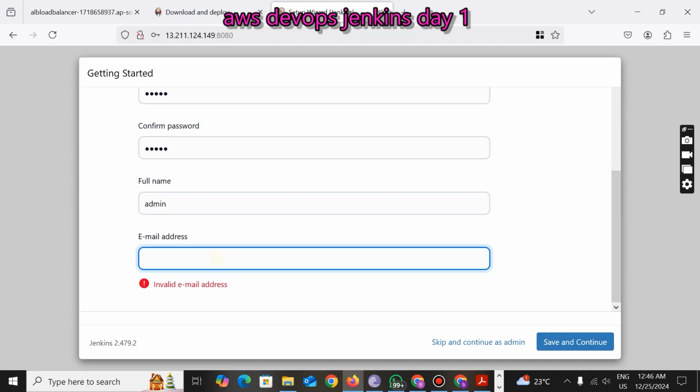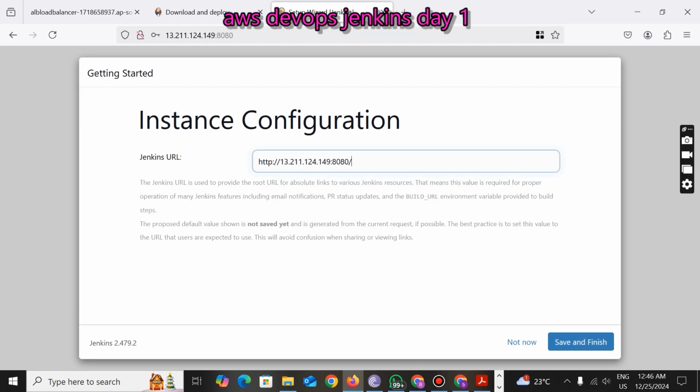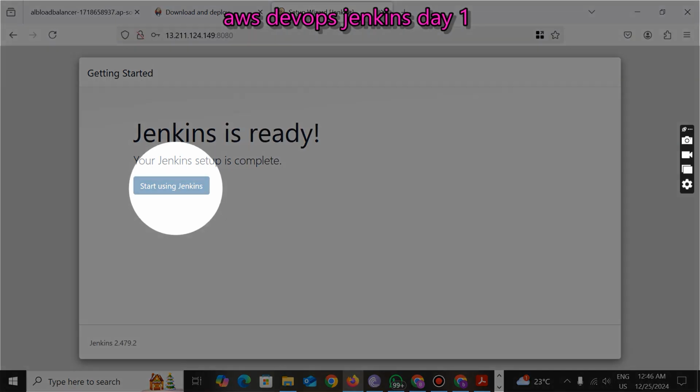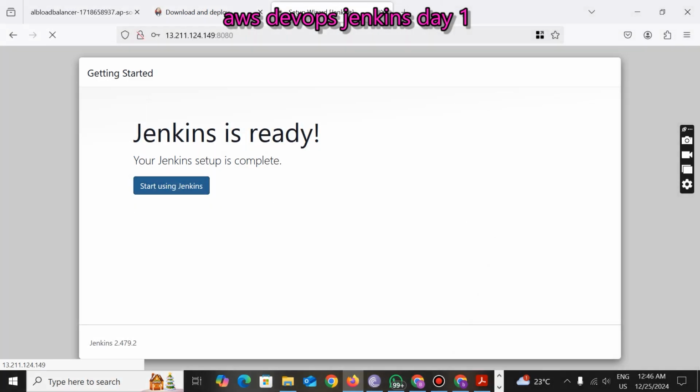Okay, here we need to give the email address also. For the first time I am saying here admin@gmail.com. Just click on save, and this is the URL for our Jenkins. Just click on save and finish. That's it. And click on start using Jenkins. So Jenkins is ready now.